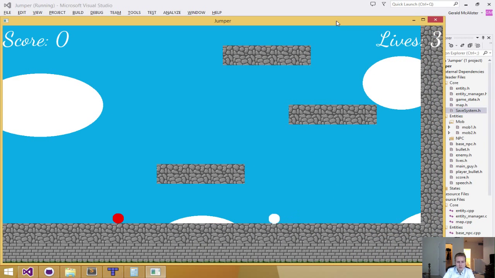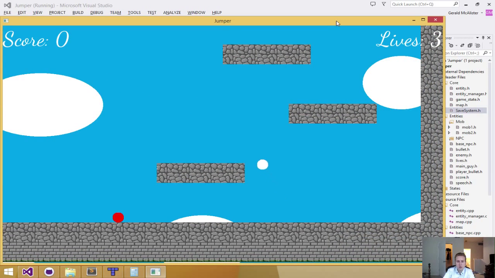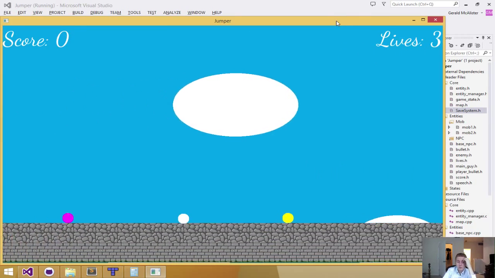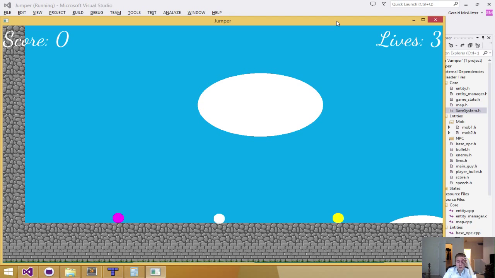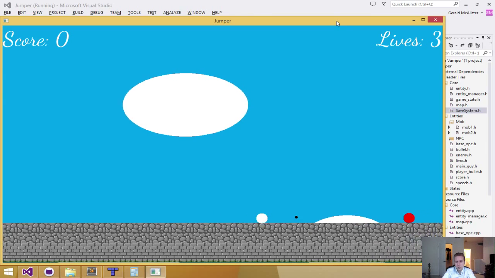So there's a very, very basic way that you can do a simple platformer on SFML using not really any of the library-specific things. All we're doing is drawing, and that's it. You know, we're not using any of the special features that are available. And of course, we can talk to people and everything and destroy enemies. And yeah.